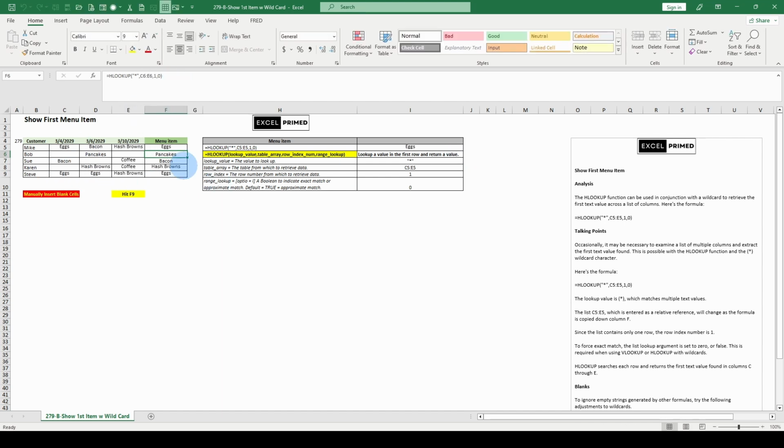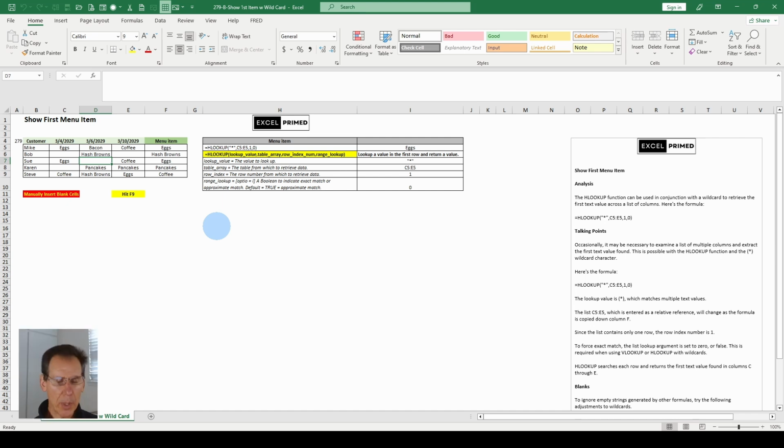Okay, hit F9 just for practice. You could see I've set this up for these to be blanks. You're going to see eggs as the first item, pancakes, so on and so forth. That's HLOOKUP. You can also use the XLOOKUP, and it has the same features, but we'll dive into that in the future. Brad Williams, XL Prime.